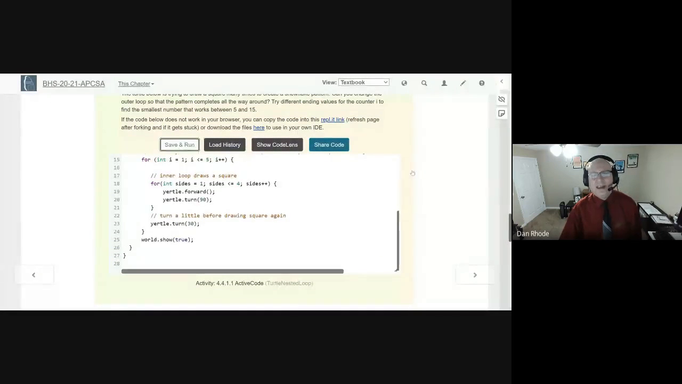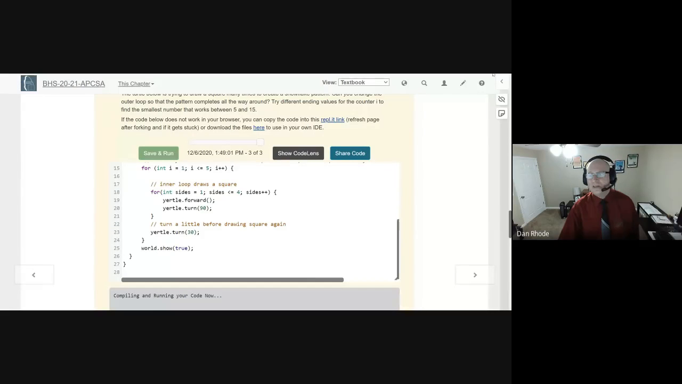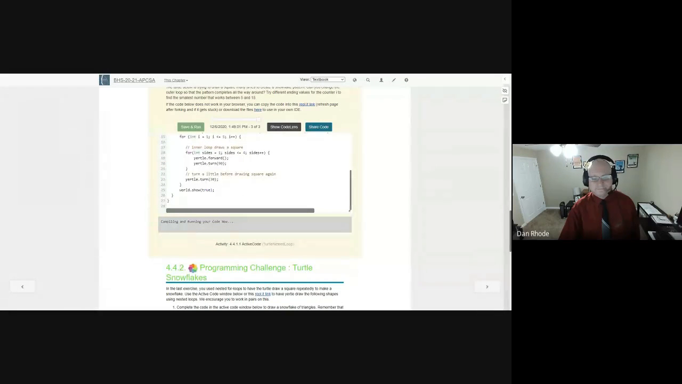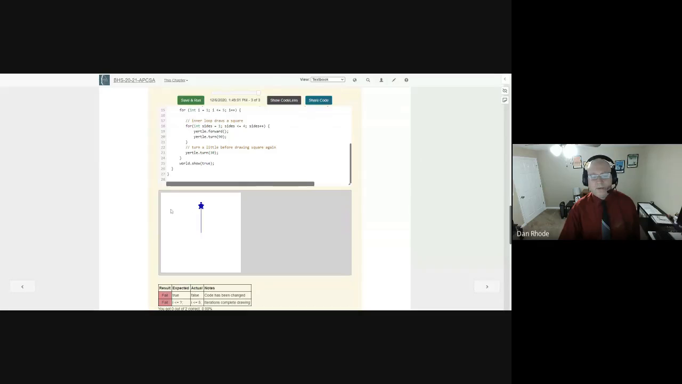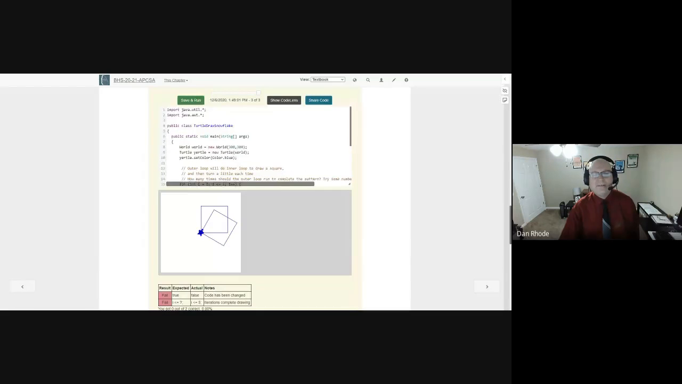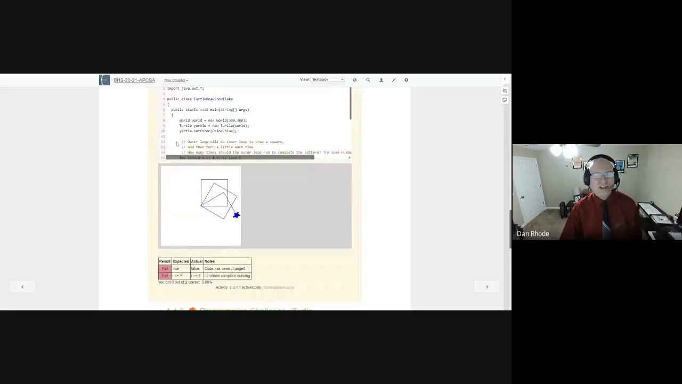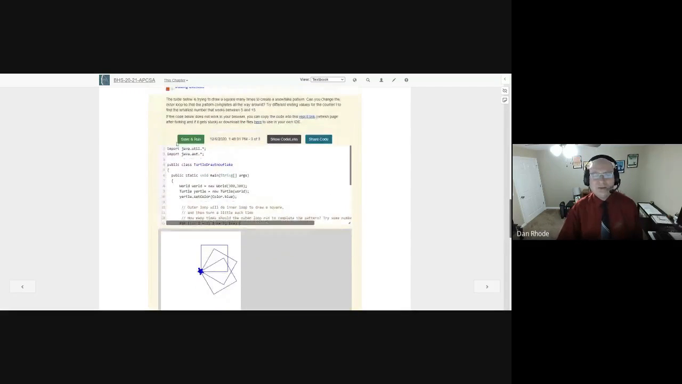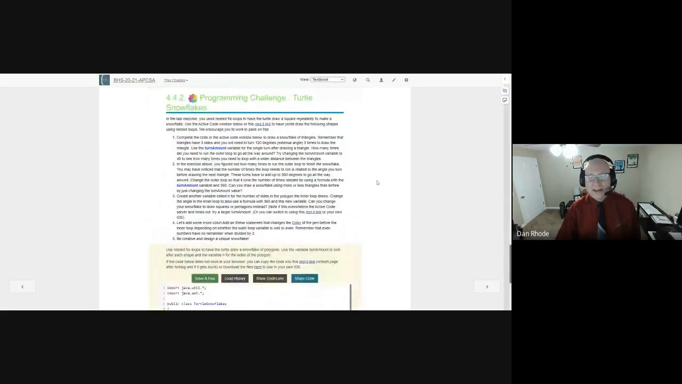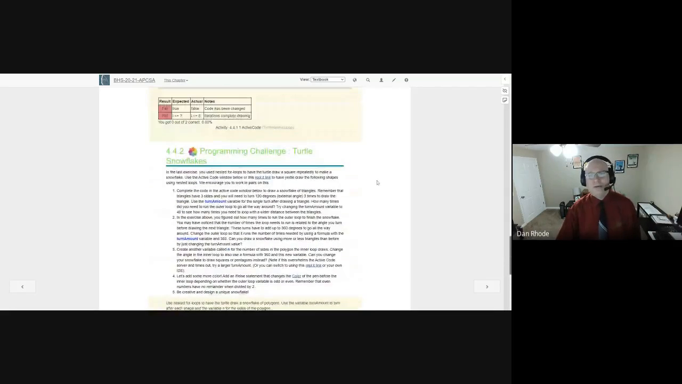The assignment is to make a cool snowflake. Let me zoom out. First, you've got to get just that square going. But now look at how you make an inner loop and an outer loop, and it won't be complete. So you've got to figure out how to finish that puppy up, which is really, really easy. It's just changing some numbers. So that one's not too bad. Then there is a harder one that is worthy of moving your grade to advanced.